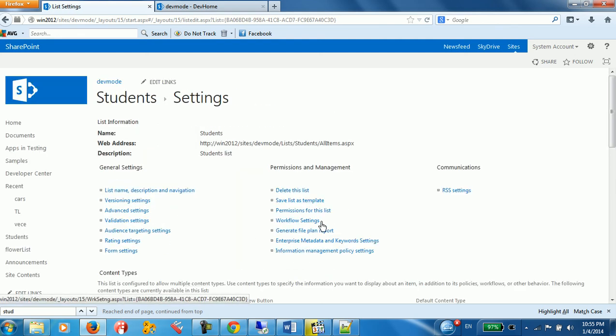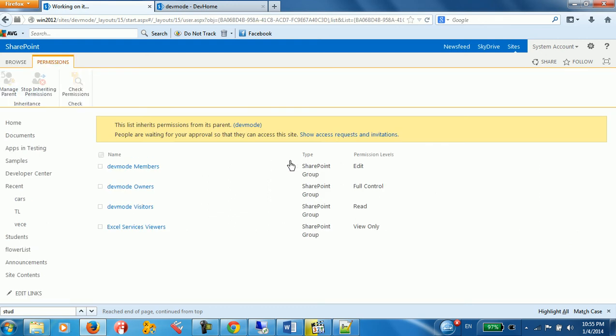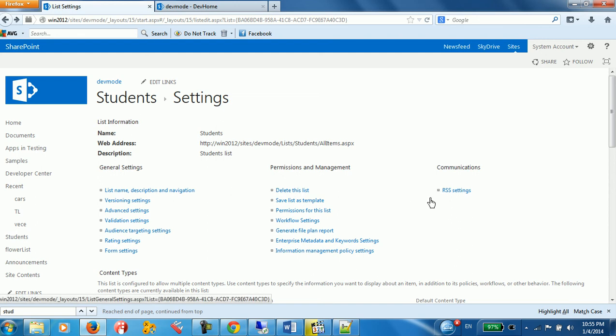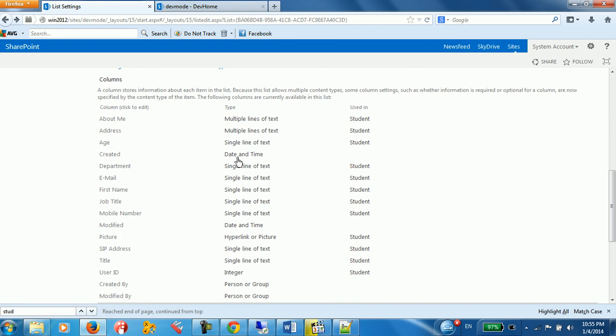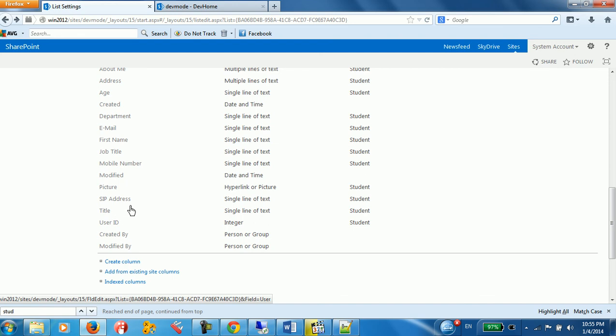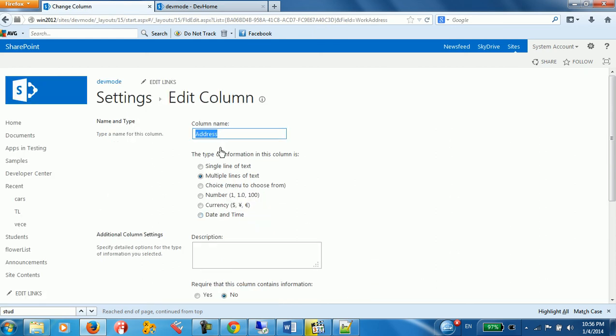And here we gotta go to permissions for this list. Alright, I got the permission. And here for the column name that we're talking about, which is address, it's multiple value, it's multiple line of text.